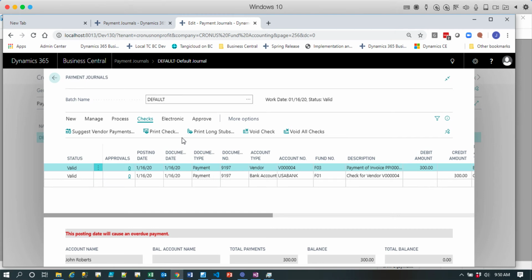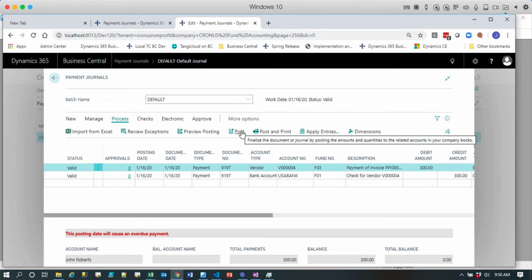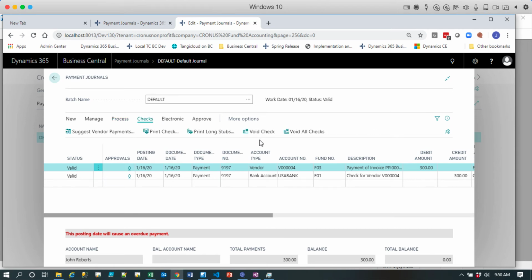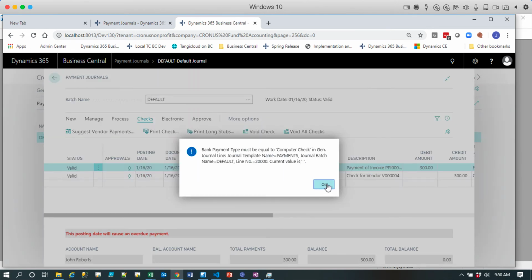Again, I'm not going to do that, so I can use the same transaction to show you how the ACH flow would work. But essentially the next step here after I've done my check run will be to go ahead and post, and that would finalize everything in the system. Instead, what I'm going to do is say, well, whoopsie, I really didn't want to do this. I'm going to void this check right away.